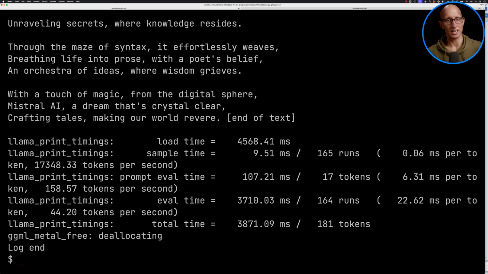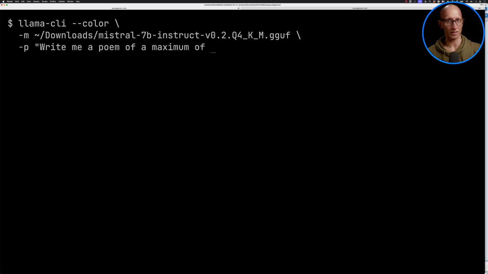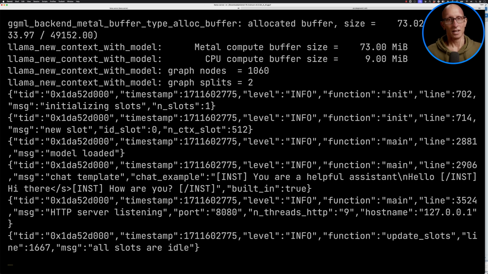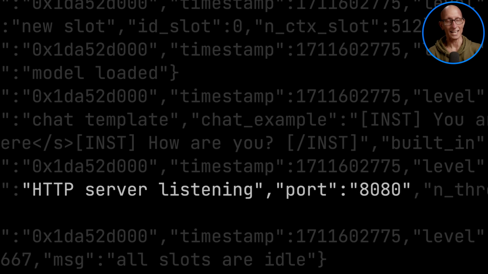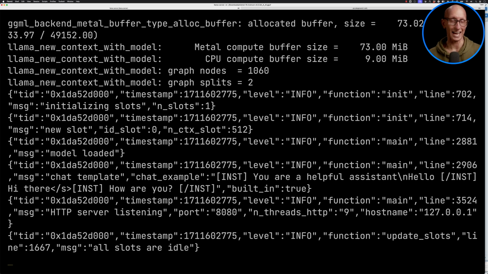Now we can also use the llama server command. So let's just update that, get rid of the prompt and the color command, and then let's run that. And you see this launches a server on port 8080, and this is an OpenAI API compatible server. And so what this means is that we can pretty much go and take any OpenAI example and use it, and it's going to work.